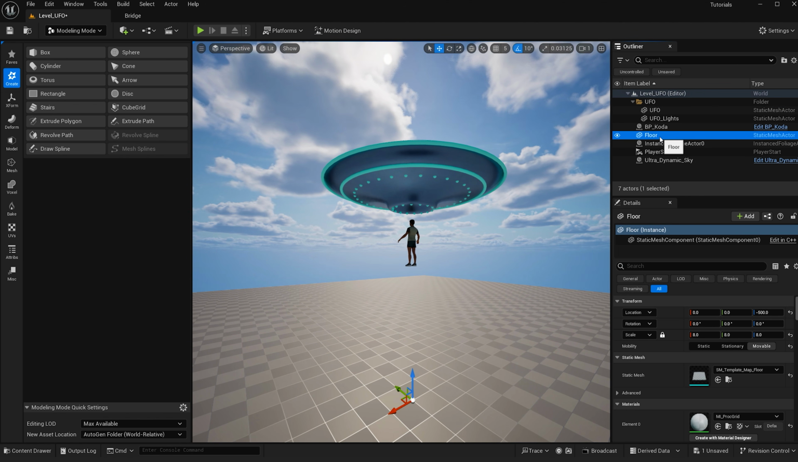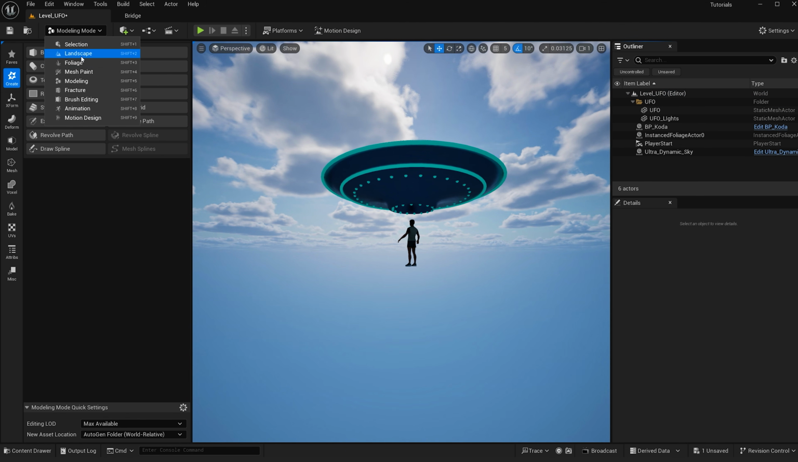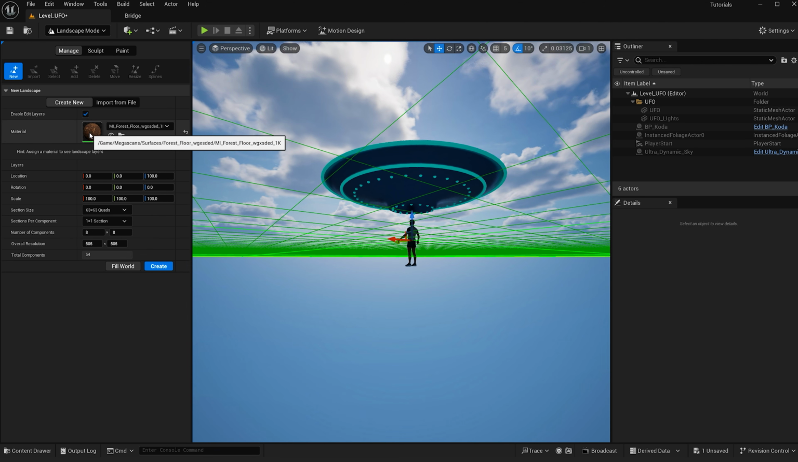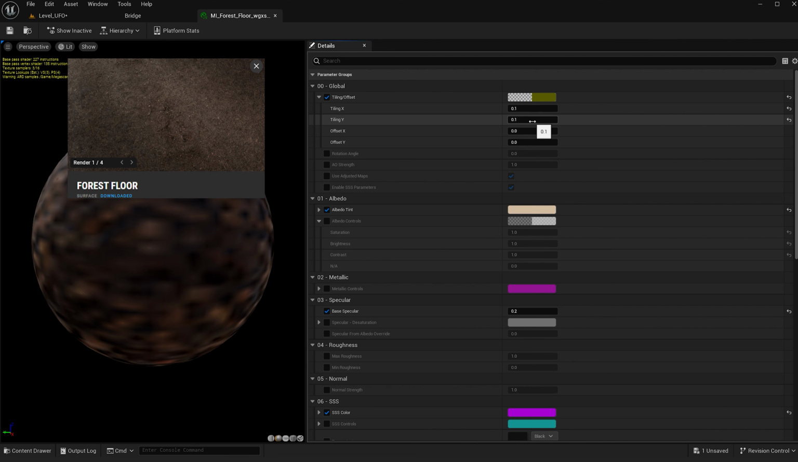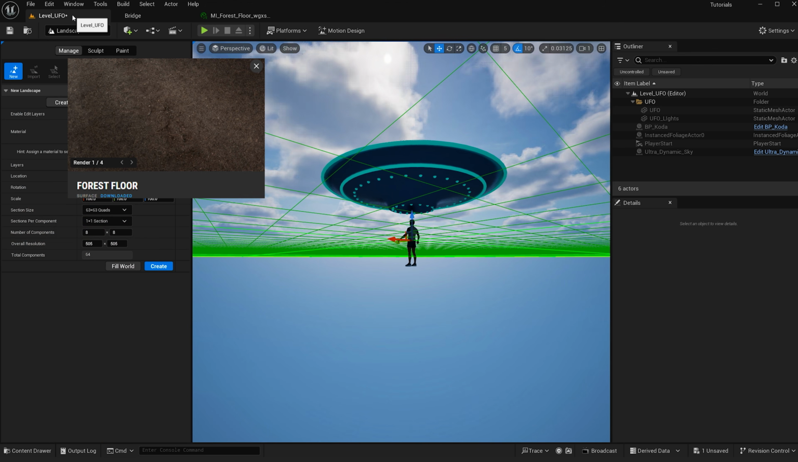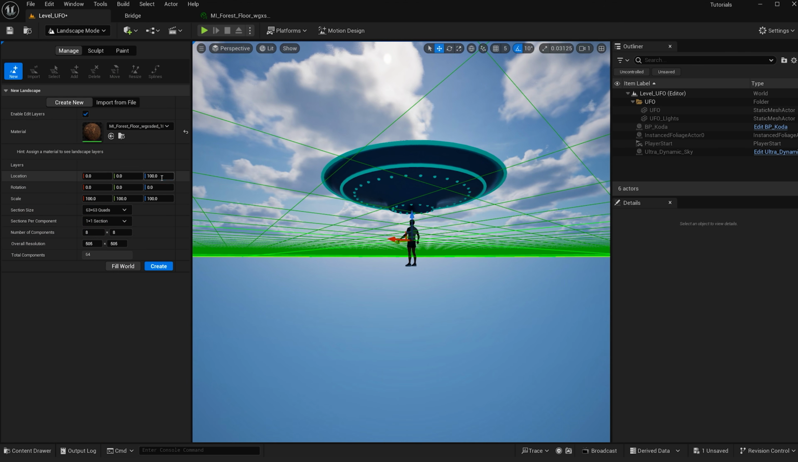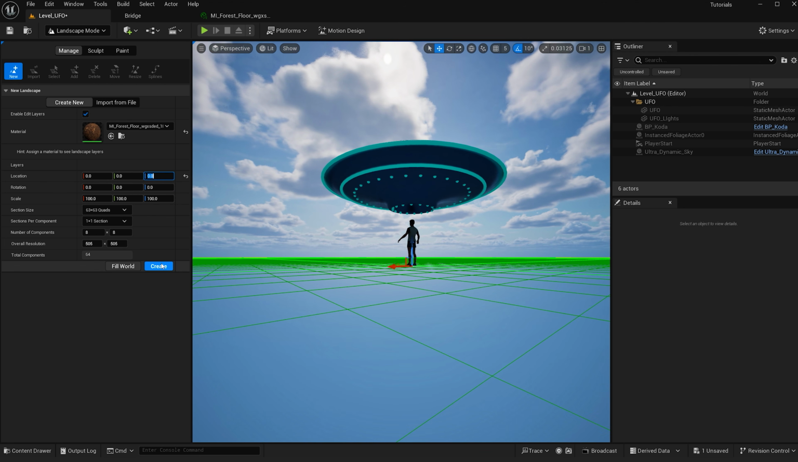So I can delete the floor since I'll be adding a landscape, and let's go into landscape mode now. And I've already added a material here and I turned on tiling to 0.1 and 0.1. I'm using the forest floor, which I found in Quixel Bridge. And then let's go ahead and zero out the Y location and I'm gonna hit create.